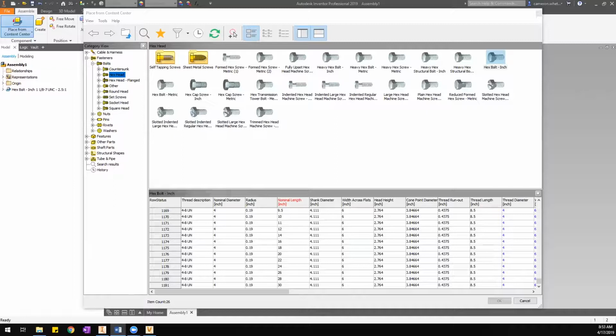And so that has to live somewhere. In a standalone environment, that library would be living in a folder on your hard drive somewhere. And not only the library, but whenever you actually place parts from the Content Center and it generates those IPT files, those are going to be in a folder on your hard drive as well. So everything's just contained on your local workspace.